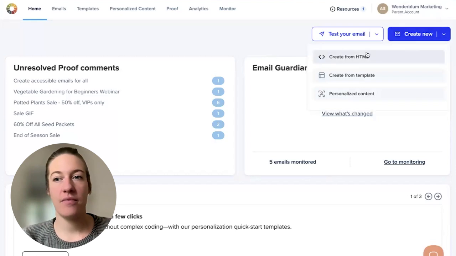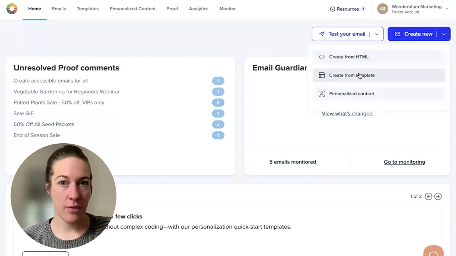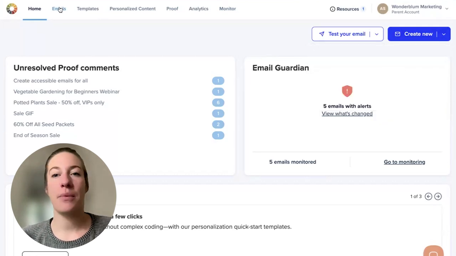I'm on the support team here at Litmus, and I'm walking you through Builder Essentials. To get started, click the Create New button. You can either create from HTML, which is a blank HTML file, or you can create from a template. I'm going to walk you through an email that we already have going today.